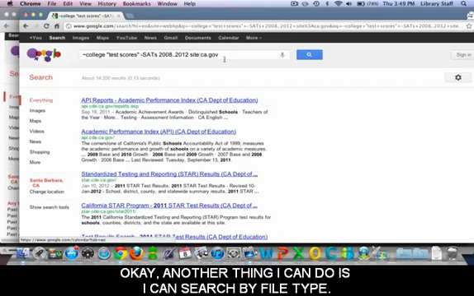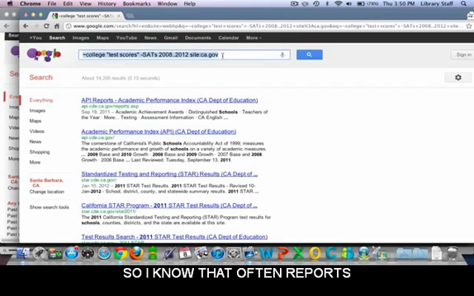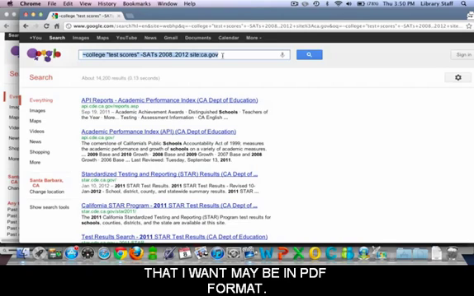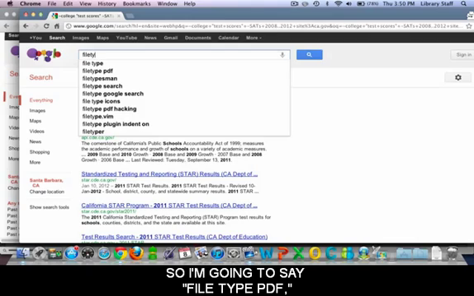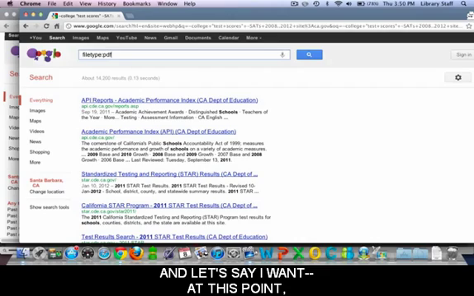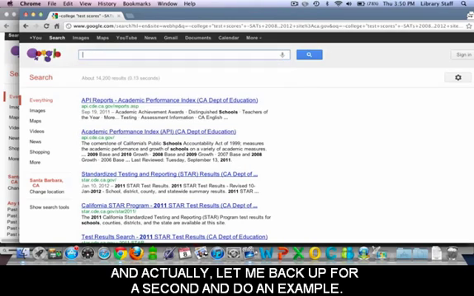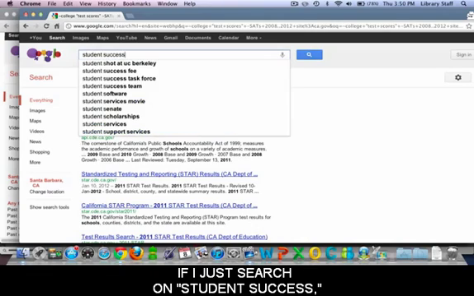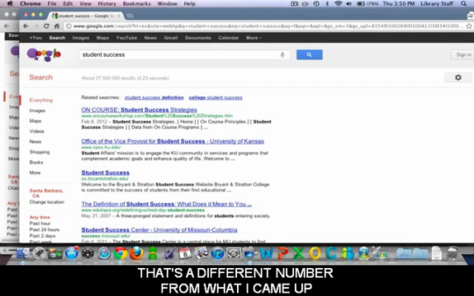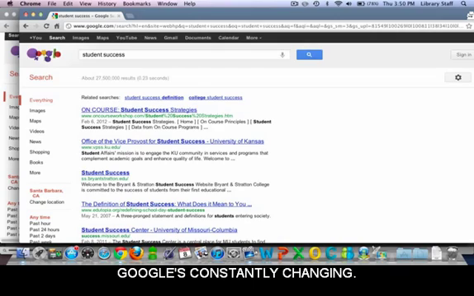Okay, another thing I can do is search by file type. I know that often reports that have the kind of information that I want may be in PDF format. So I'm going to say filetype:PDF, and I think I need to do a colon. And let's say at this point I want reports on student success. Actually, let me back up for a second and do an example. If I just search on student success, I've got 27 million. That's really interesting. That's a different number from what I came up with last time I tried. Google's constantly changing.